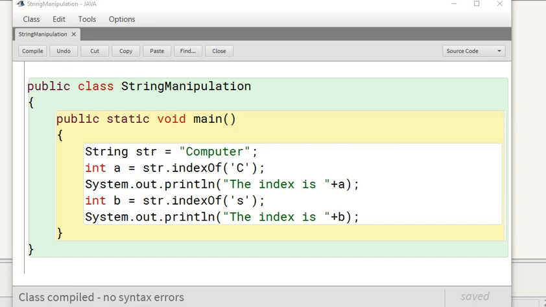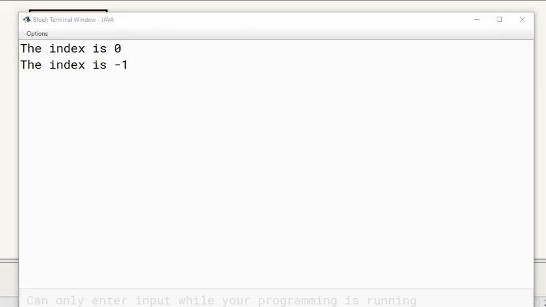Now let's see the output. So here we can see that the first one is 0, as C is present at index 0, and for the next one we are trying to find the character S in the string computer, as S is not present, therefore it returns the value which is equal to -1.